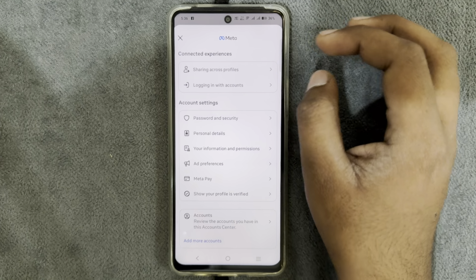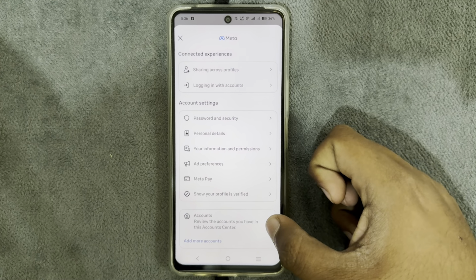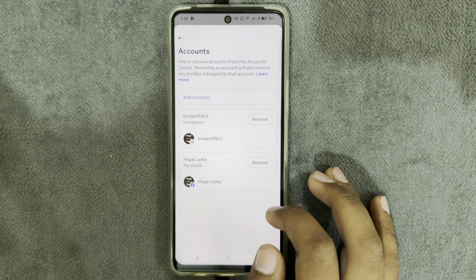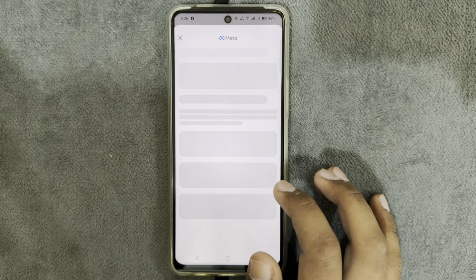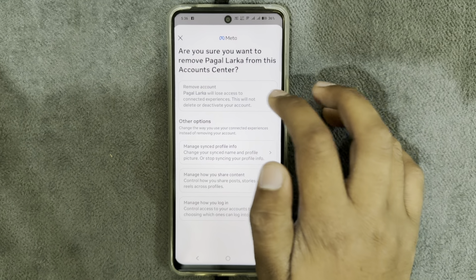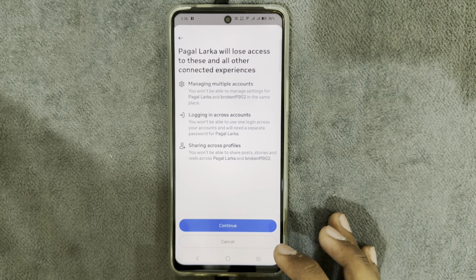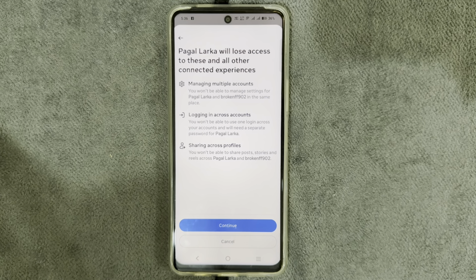And here just scroll down and look for Accounts. Here's that, just tap on it. Here you have the option to remove your Facebook account. Just tap on remove and then tap on remove account. And after tapping on continue, your Facebook account will be successfully disconnected from your Instagram account.